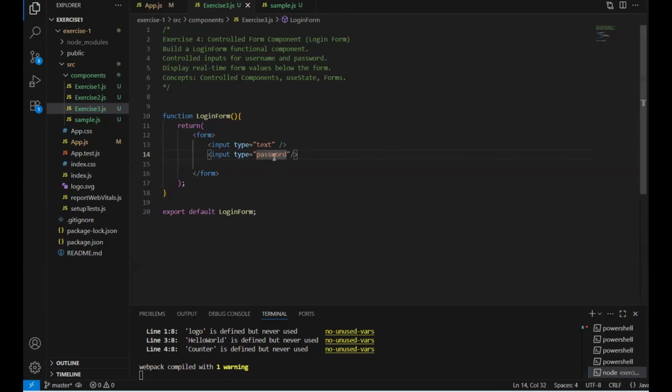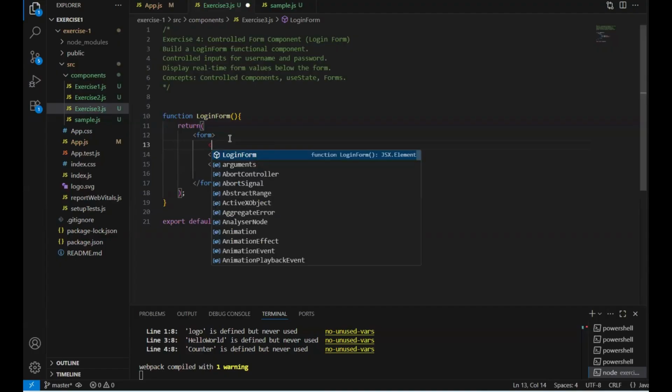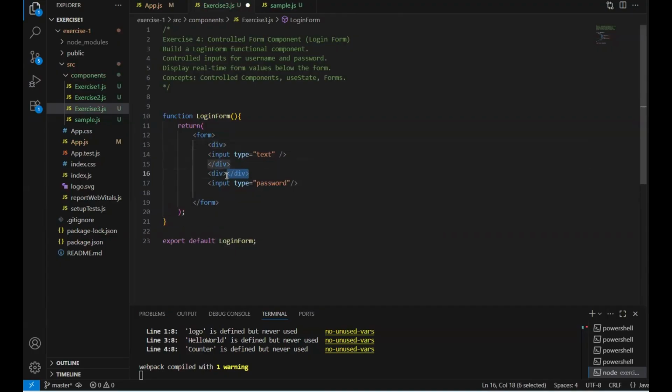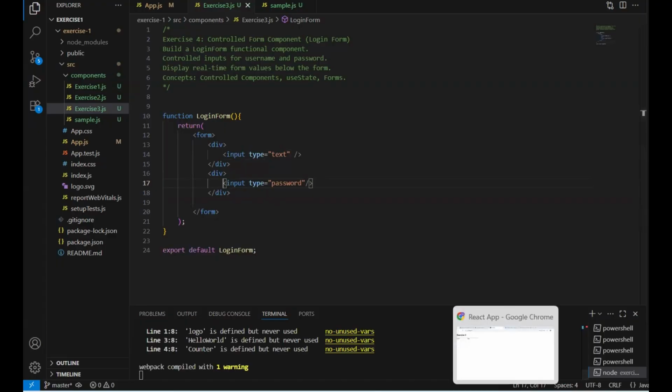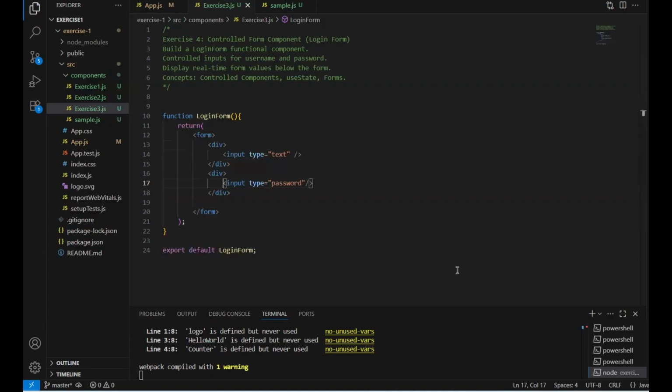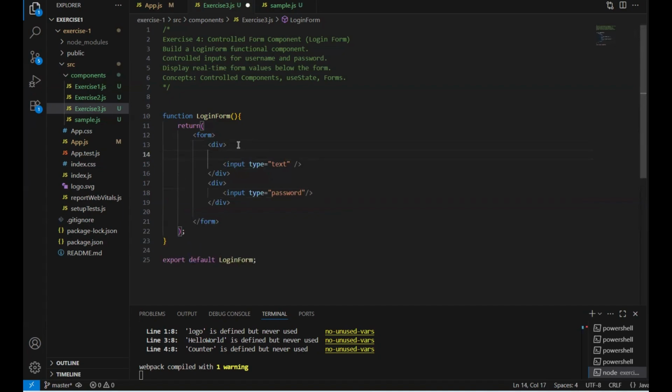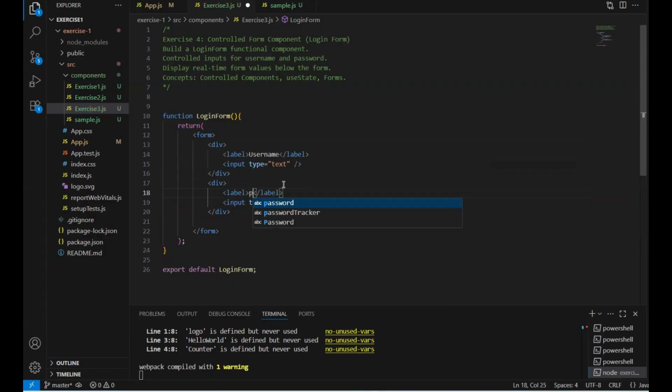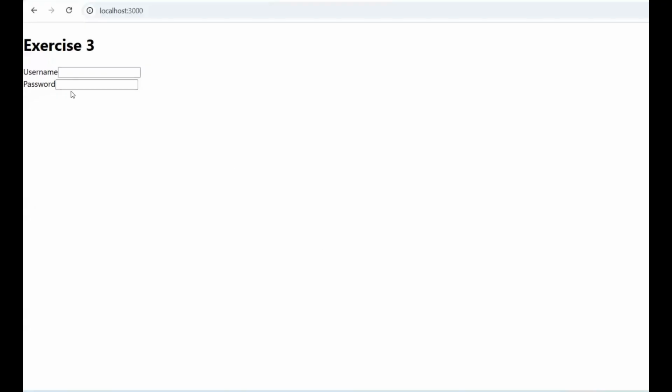Okay, so now another thing that I want to do is that I don't want these two to be on the same line. And also, before each one of these input fields, I want to put a label so it says what each one of these are. For separating those, I'm going to put each one of these inputs in a div. Okay, and then if I just save this and look at it, now you see that each one of them is on a separate line. So now before each one of these inputs, I want to have a label. So I'm going to write label here, and this is going to be username, the password. Okay, so if we look at it again, now we have username and we have password.